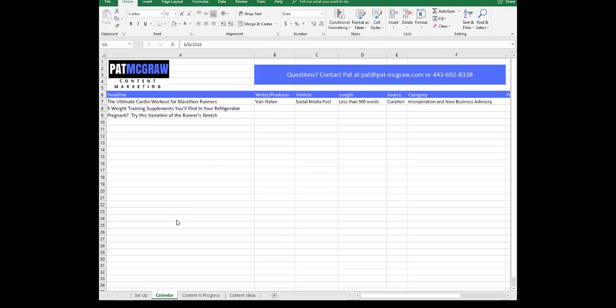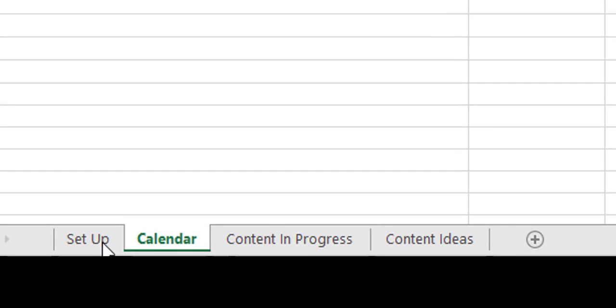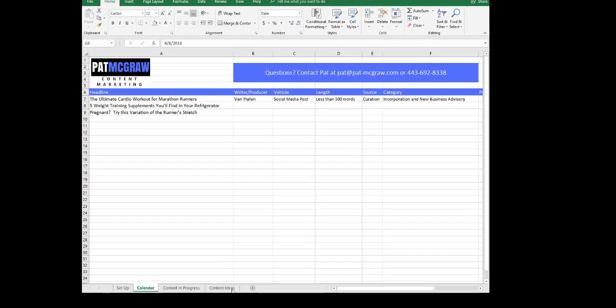Let's start here at the bottom. We've got 4 tabs. Setup, which I'll get to in a little bit. That's where the customization gets in. The editorial calendar tab, content in progress, that's the production schedule, and content ideas. That's where you can have one place to store all the ideas and start putting some meat on the bone so that you can begin to put them into the production schedule.